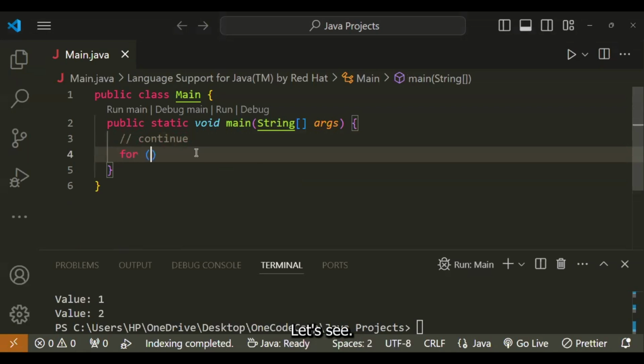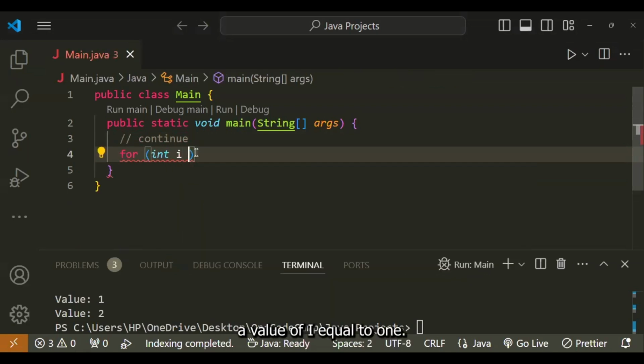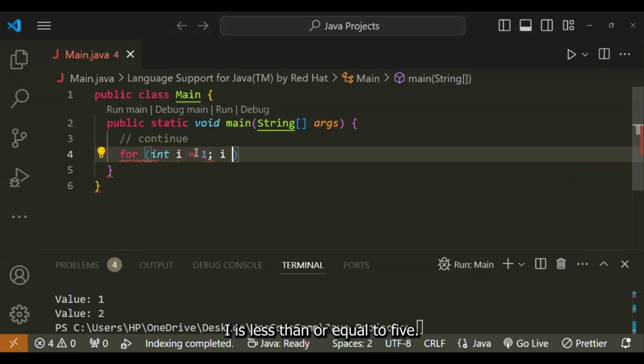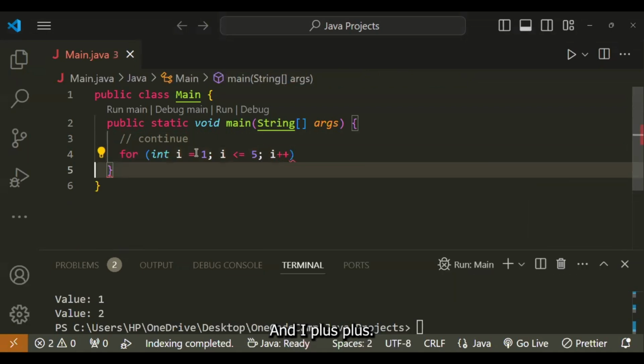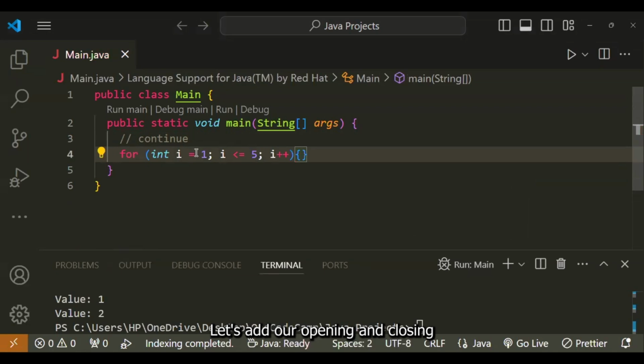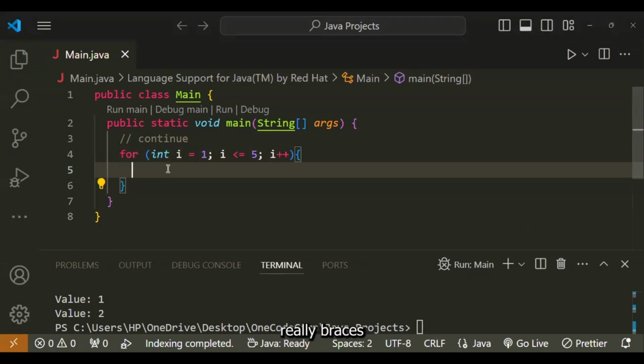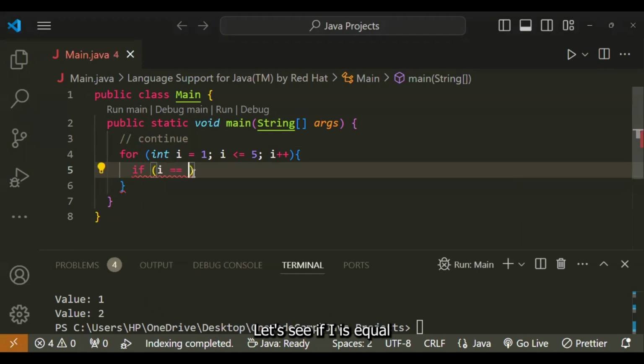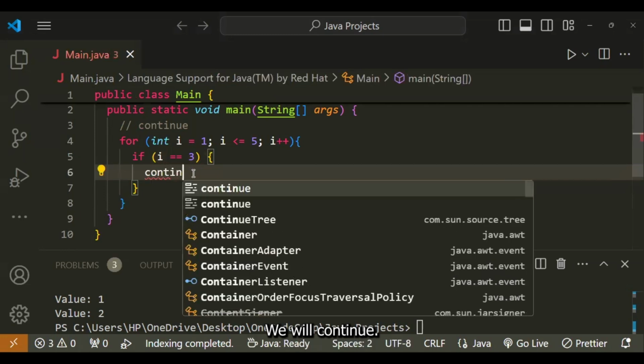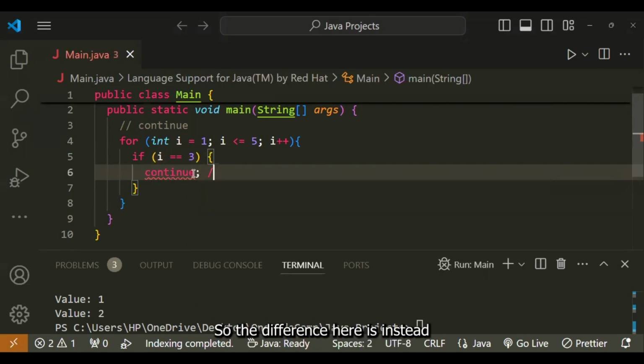So let's initialize a value of I equal to 1. I is less than or equal to 5, similar to what we had earlier, and I++. Let's add our opening and closing curly braces. And inside this, let's say if I is equal to 3, we will continue. So the difference here is instead of exiting from the loop, it will skip the current iteration.